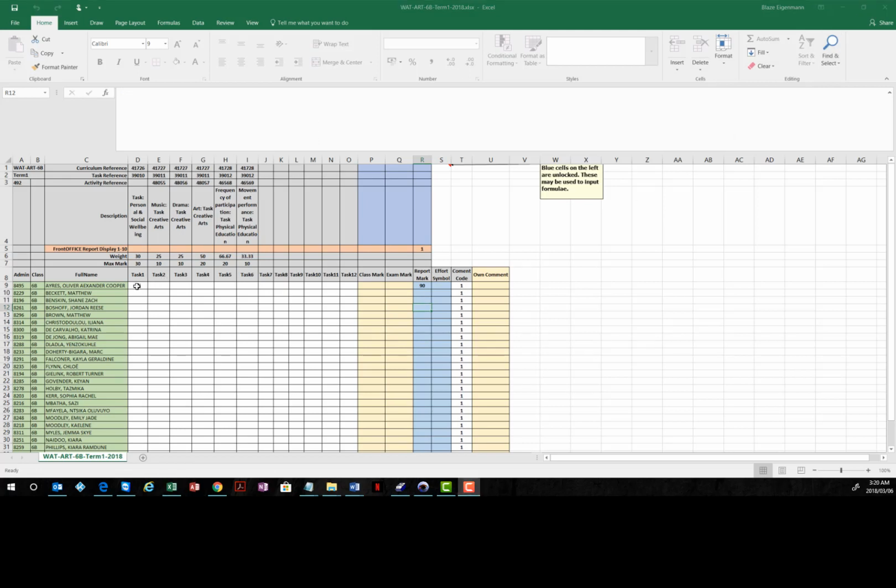Sorry, I just noticed I made a slight mistake there. This is for the art teacher, so they would be simply entering under the art column, which is the mark by the 20, so let's say 17 for that. Of course your formula is going to change here, so it would be G. Right, and it would be just for that. Okay.